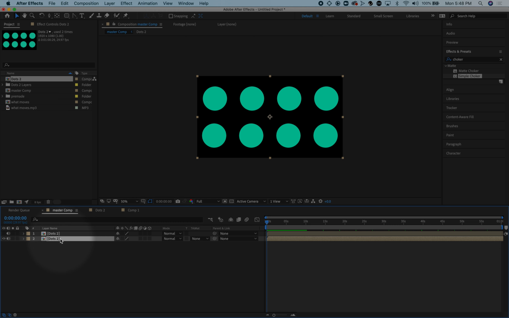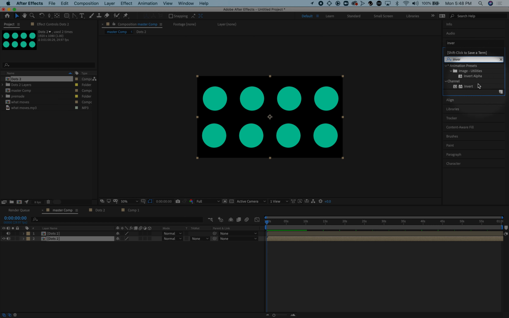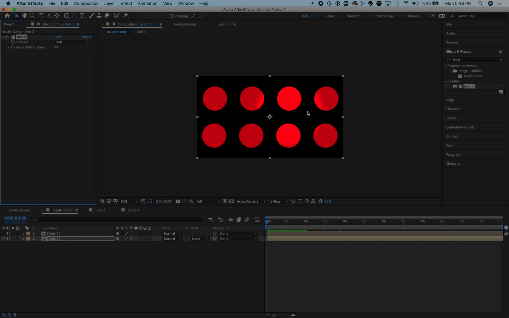So the first thing I'm going to do is go to the effects, and I'm going to use something called invert. And invert's just going to swap the color. If I invert this kind of green, it's going to turn it red, which I think is kind of nice. But if I stack them on top, they kind of disappear.